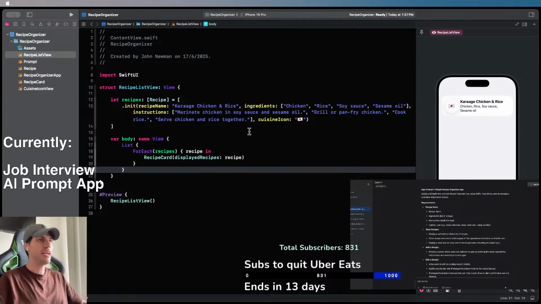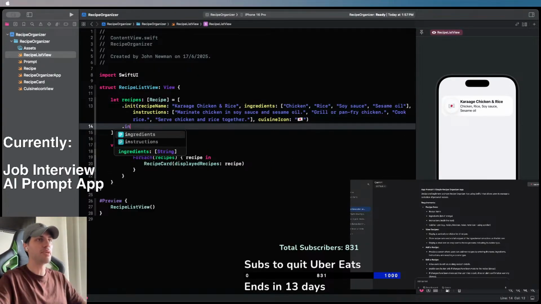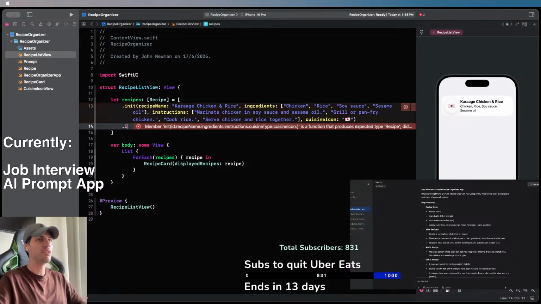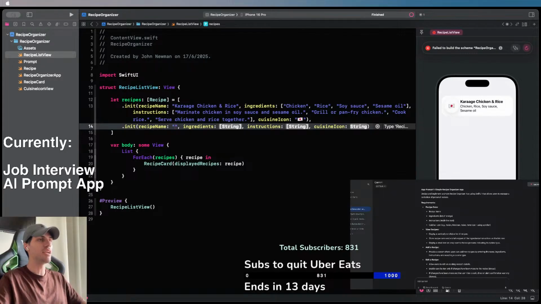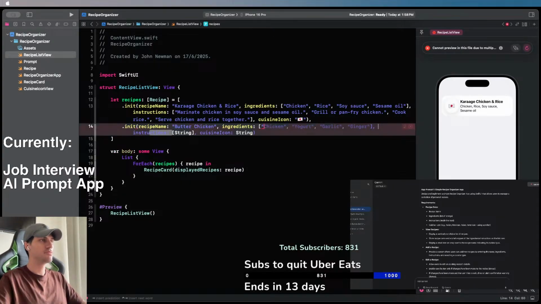So, just to flesh this out a little bit, let's get another whole thing set up here. Oh wait, we gotta have a comma here. Dot init. Let's see if it fills something out for us. No? Recipe name. What can we go for? Butter chicken? This is an Indian one, I believe. Okay, I don't know what goes in butter chicken, so I was hoping this would tell us.